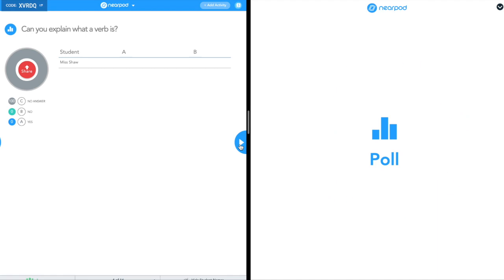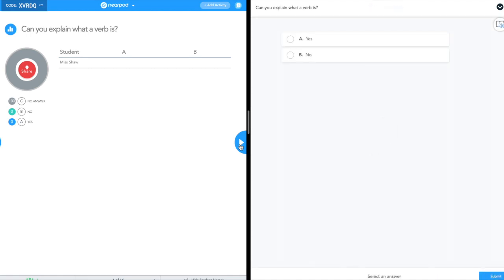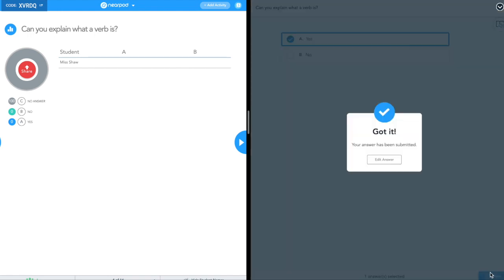Now this is what I wanted to really show you. So it's what you can see and what the children can see. So this is your screen, and this is a child's. So the first thing is a poll. So can you explain what a verb is? If they think they can, press yes. And then they have to press this submit button down the bottom. And then they just sit there because I'm still controlling.